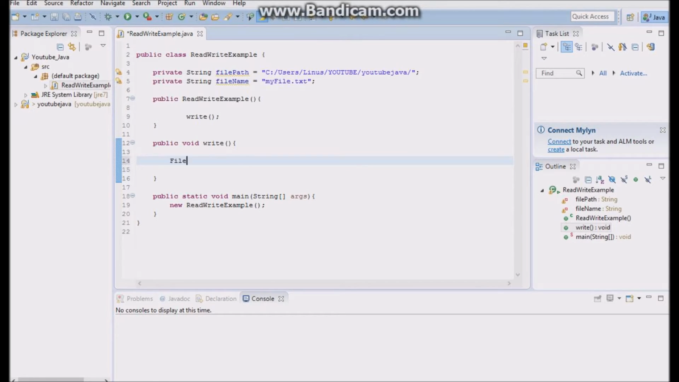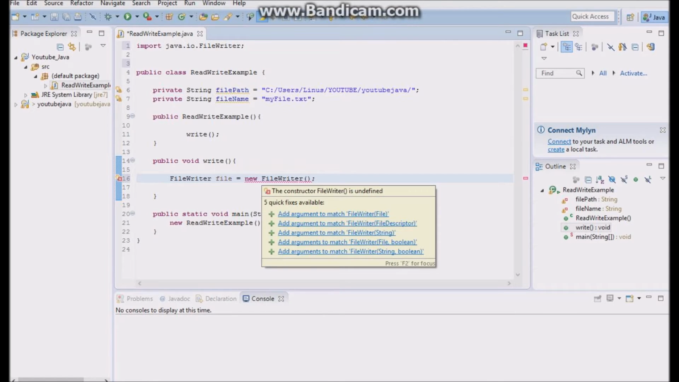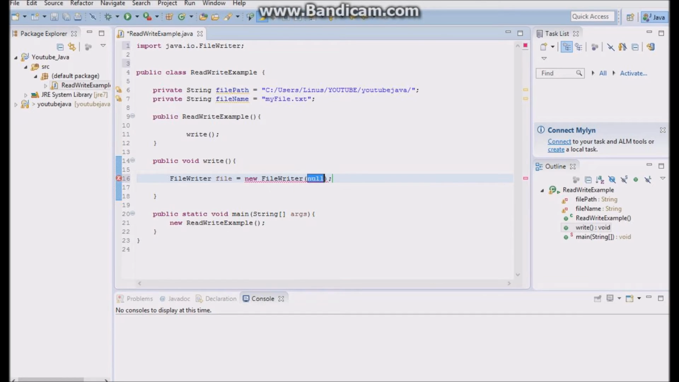Alright, so the first thing we want to do is we want to create a so-called file writer object. So let's go ahead and import it and set it to new file writer like this. And it's going to take basically the path file and the file name in its constructor. So let's just type out file path plus file name. So basically the value here will be like C users Linus YouTube Java and my file.txt. Let's remove that.